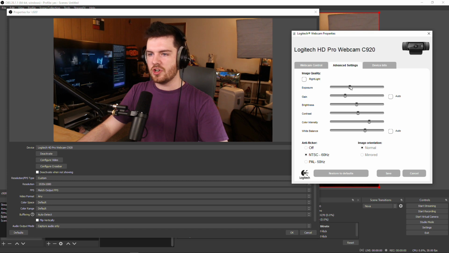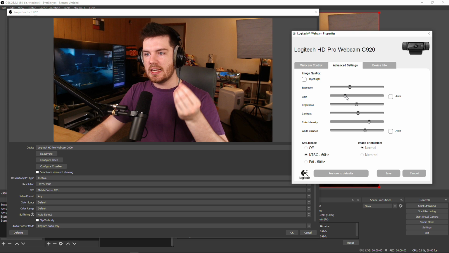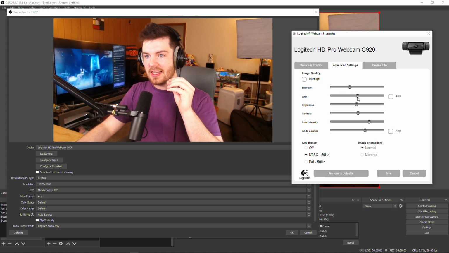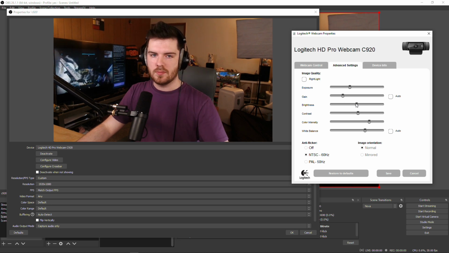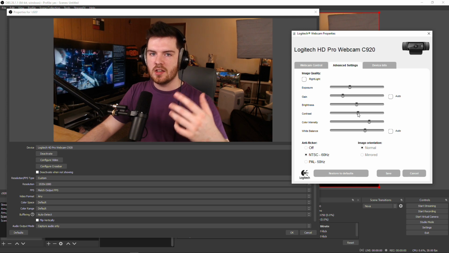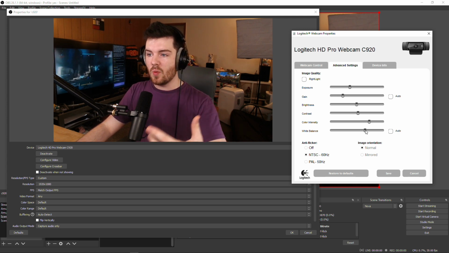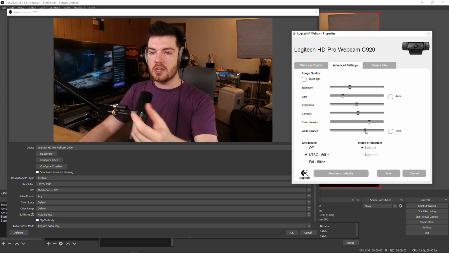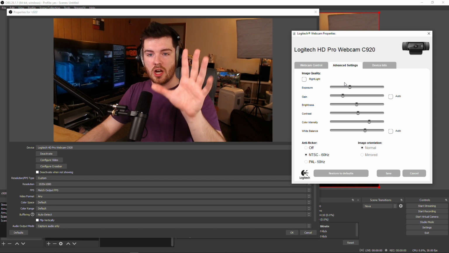So remember, exposure is sensitivity to light, how much light the sensor is letting in. Gain focuses on the highlights. It's not the same as exposure, but it does more specifically focus on the highlights. Brightness, that's self-explanatory. Contrast, black and white's intensity. Color intensity is saturation, and white balance is the warmth or the coolness of the camera. And these are the main things to get your colors dialed in.